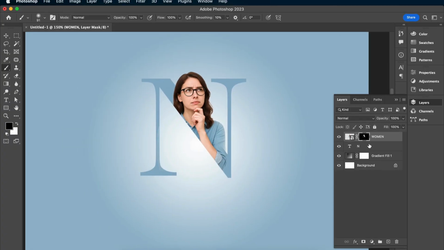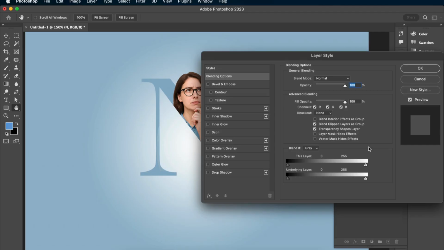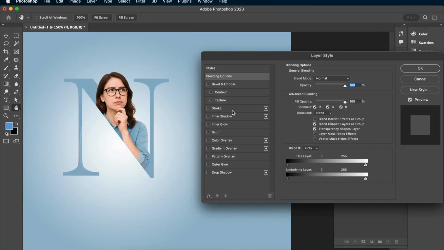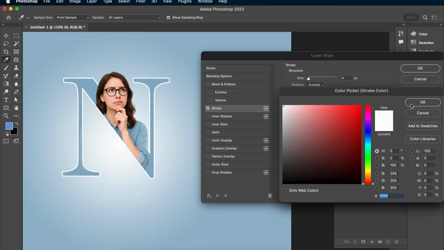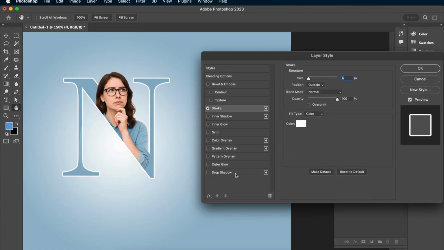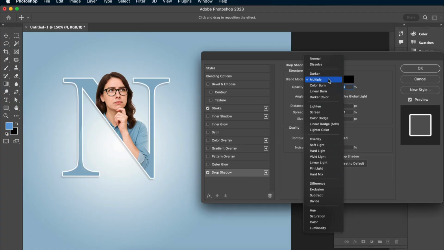Then go to the text layer, double-click on it. Click on Stroke and follow those settings. Then go to Drop Shadow and follow the settings there.